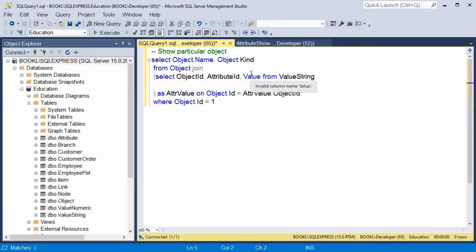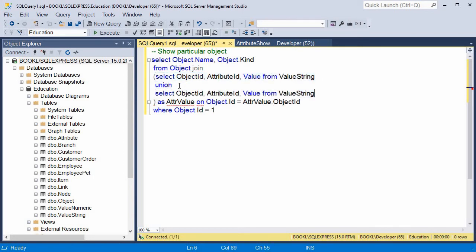And we need to write a similar statement for value numeric. I put union. I will just copy and paste this statement because it's almost the same, but this time I will be getting my records from the value numeric table. It's almost done, except that we currently have a type collision. Value in the value string table is of varchar type. Value in the value numeric table is of real type. These two types are not compatible in the same union statement, so we need to align our types.